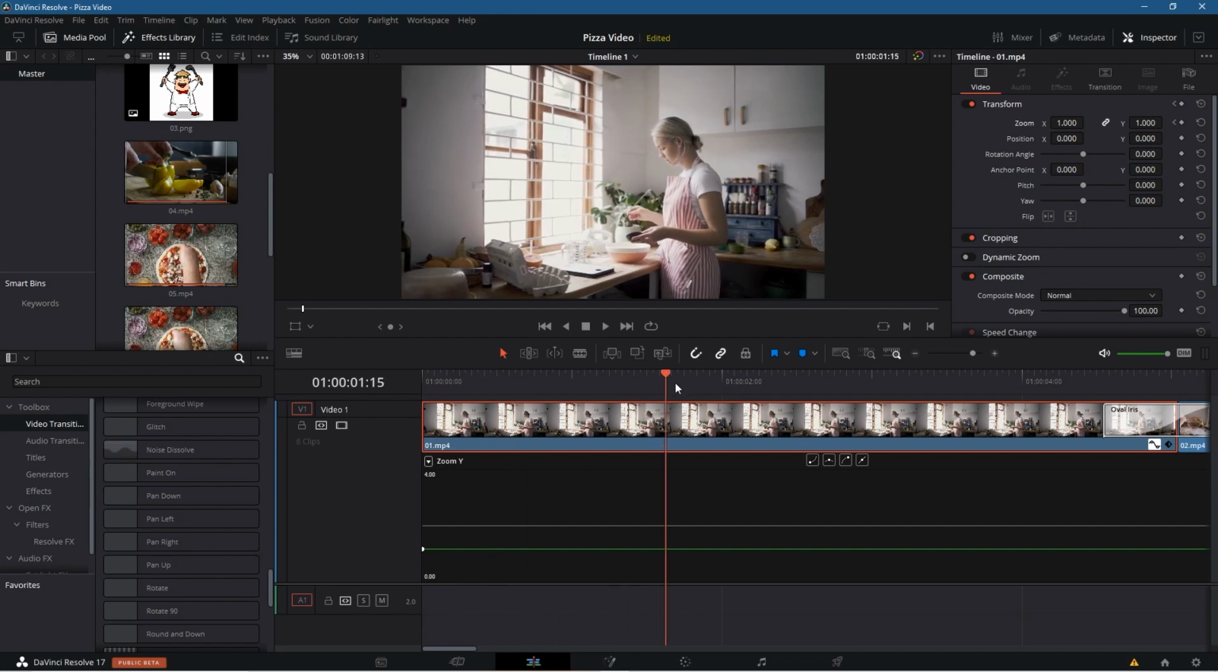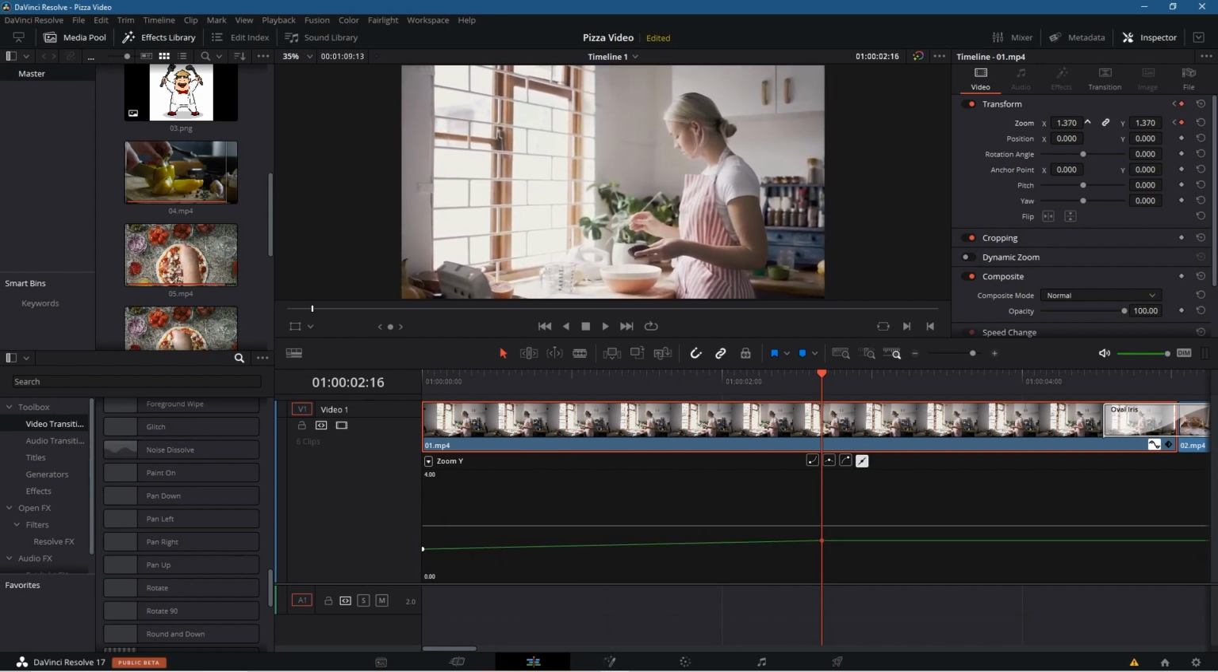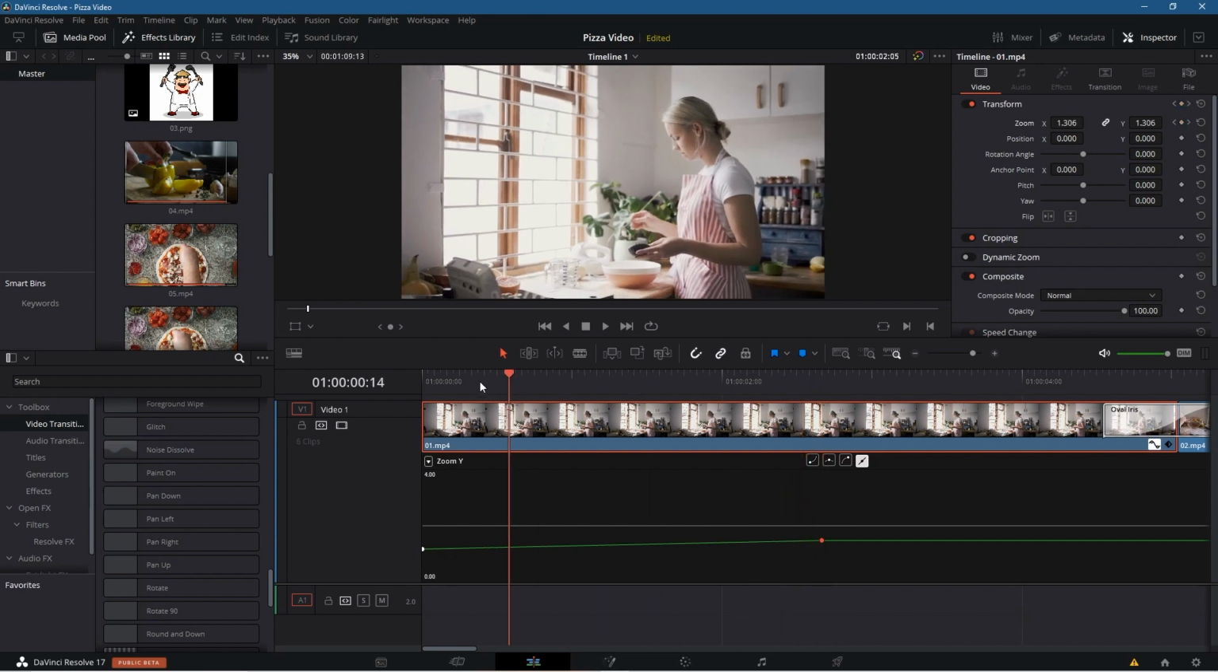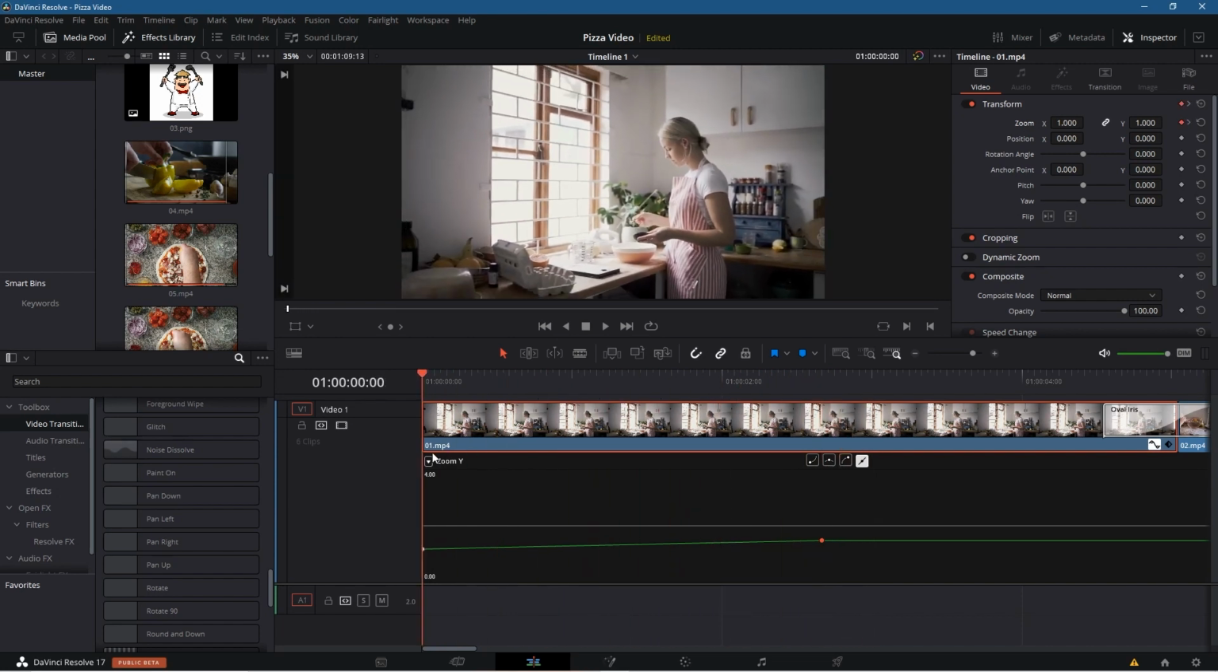So if we scrub across the timeline, let's say to about the midpoint, and we add another keyframe here, a second keyframe, then we can zoom in a little bit, something like this. And you can see the zoom effect here, right? It's starting from its original point and it's zooming in. So if we scrub back on the timeline, we can have this little zoom effect in here like this.